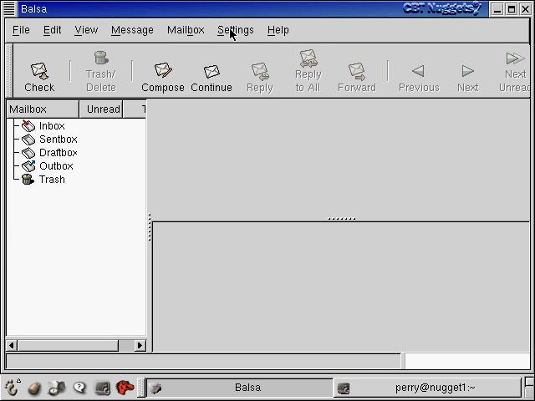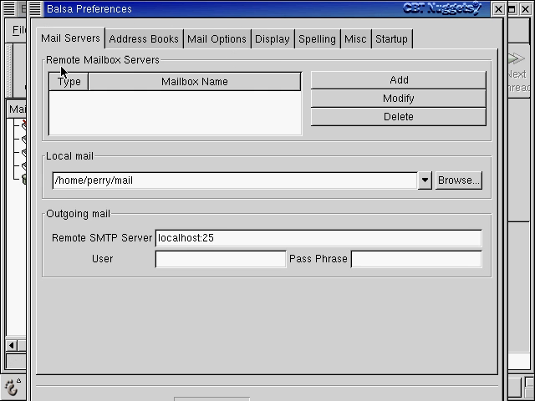One of the things you have to decide is how you're going to receive mail on your Linux system if you want to do it that way. And under settings, preferences, mail servers is where you do that. Under the help screen, it'll give you some pointers on how to do this, and it just depends on what your information service provider provides you.